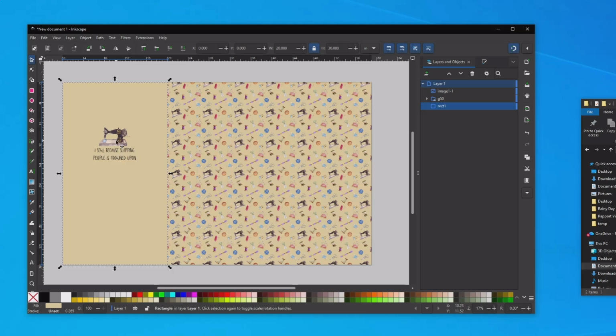And now I've brought down my image about as much as I want vertically. But now I want to make sure it's centered horizontally. So what you do is you hold down Shift and make sure that you've selected both your panel rectangle and your PNG.